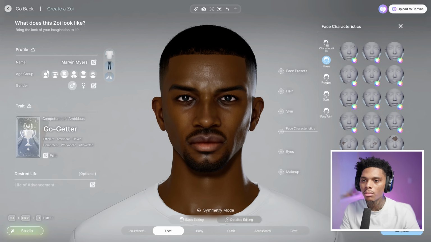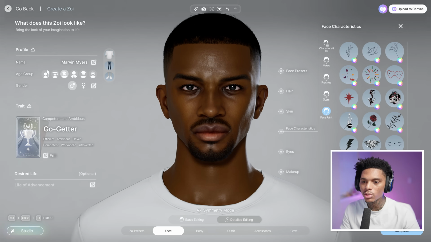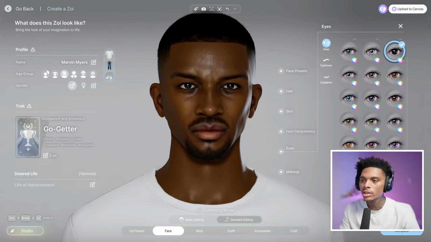They also have different moles, freckles, scars, and face paint as well. But with face paint, this is where you can add tattoos, which is really, really cool. So if you want your Zoi to have tattoos, you can add these in here as well. Now let's head over to the eye category.